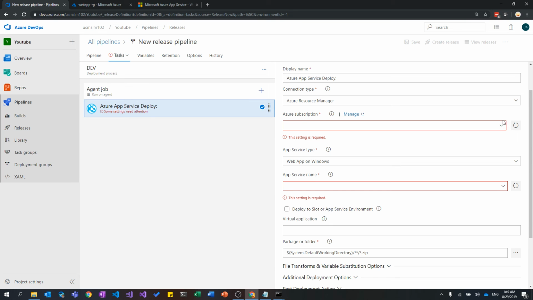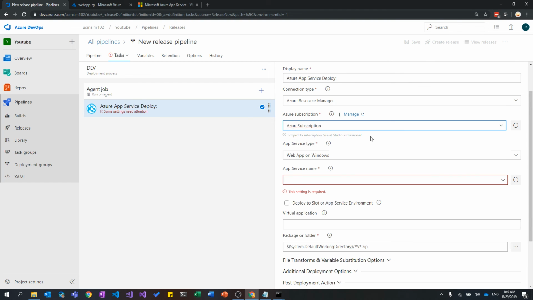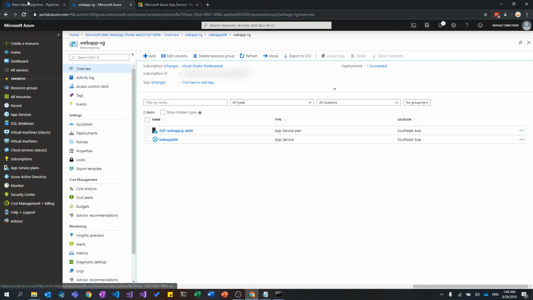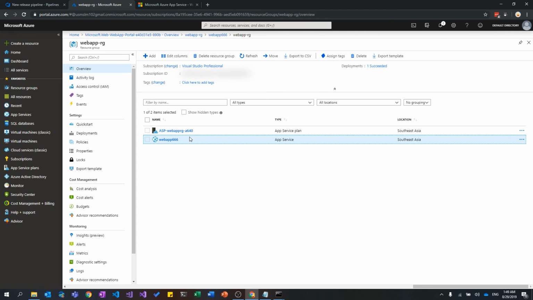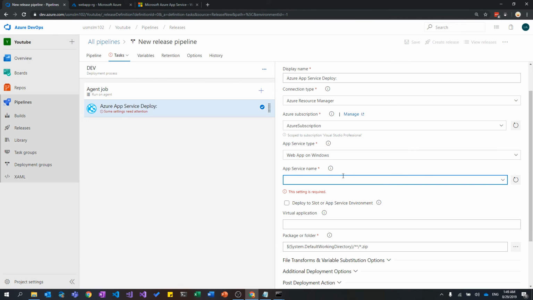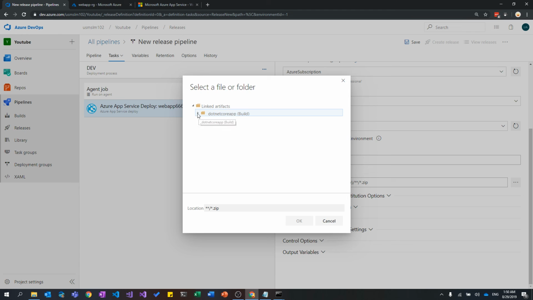First is Azure subscription. If you click on this particular arrow, you're gonna see the Azure subscription service connection which we have created recently. The second, we are just gonna select the app service type. This app service is on Windows, so we are gonna select web app on Windows, and we have to give the app service name. We can just grab this app service name and give it here, and then we have to select the package, which package we want to deploy. If you have a single package, it's going to scan your build artifacts and grab that package, but we can also specify a specific package if you have multiple packages.